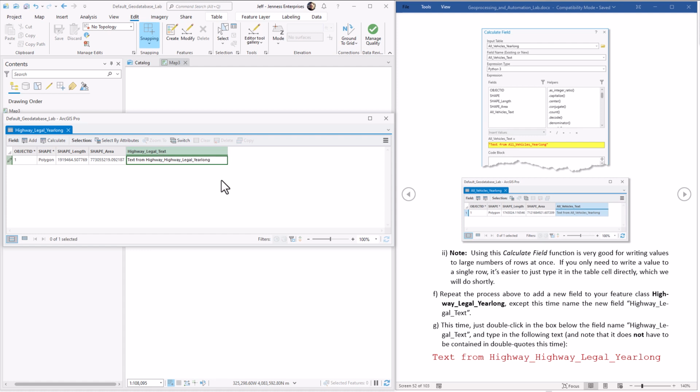Once we have typed it in, we have to hit the enter key. That sort of writes it in there. But in this case, we have edited data, and therefore we've got our little edit tab here open, and we have to save our edits in order for it to be written permanently. So I'm going to hit the save button, and now this value is truly within that feature class.